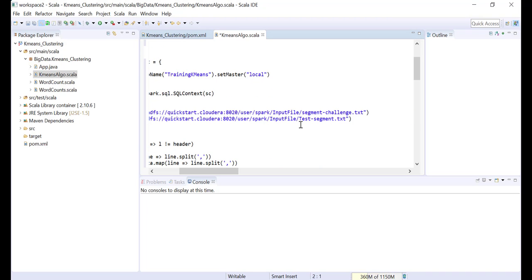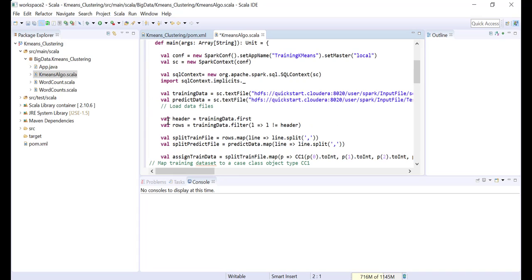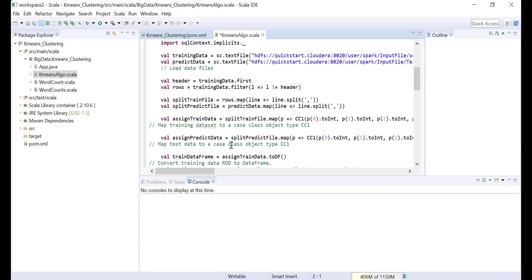The first file is segment challenge, and the second one is text segment. Then the first thing we are going to do is to filter the data set in order to separate the headers from the data. And then we will be splitting the data based on the commas, as you can see here. After that, we will be storing the data depending on the type.